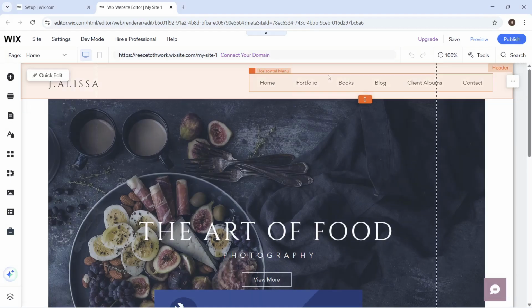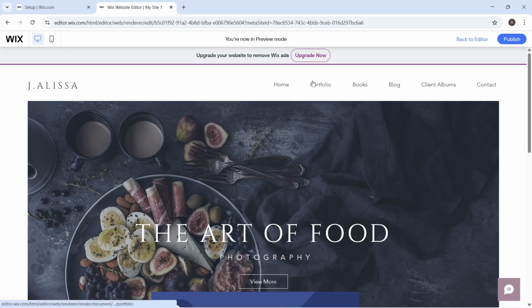How to create a drop-down menu on your Wix website. In this video, I'll be showing you how you can create a drop-down navigation menu and also how to edit the style and the colors of your navigation.